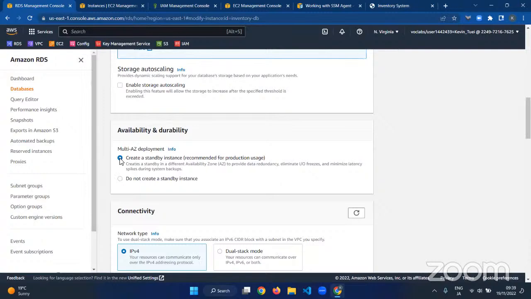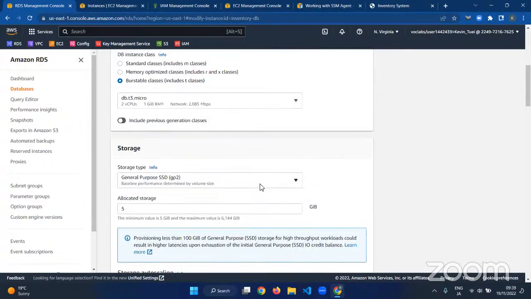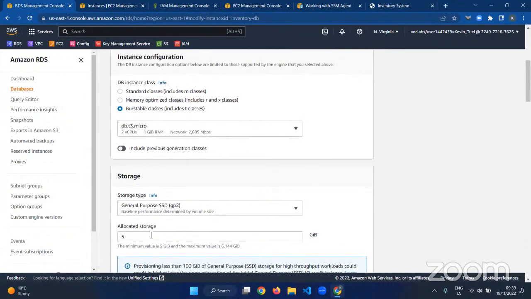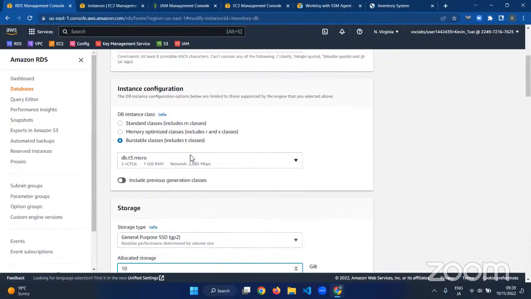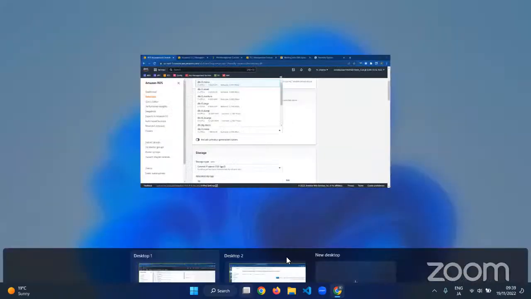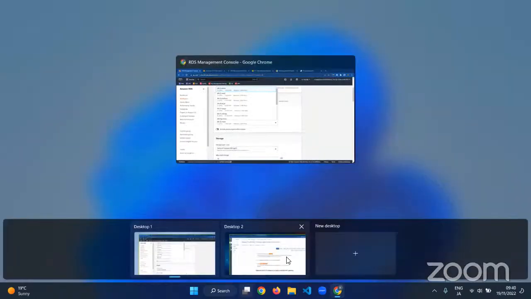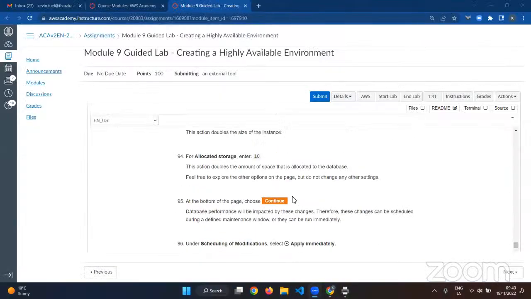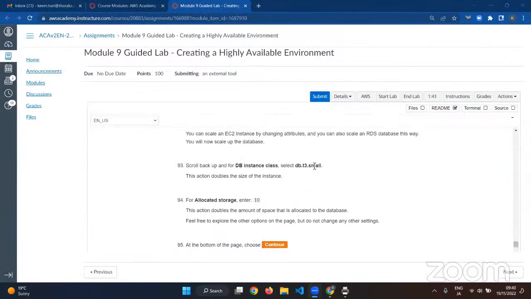So I'll just change from do not create to create. We are going to scroll back up, make the allocated storage from 5 to 10 GB. Oh, sorry, 10 GB. db.t3.micro. Let me just confirm. I don't remember. Anyone who remembers what it was supposed to be? Small. It was t3.small, right? Small, yeah.